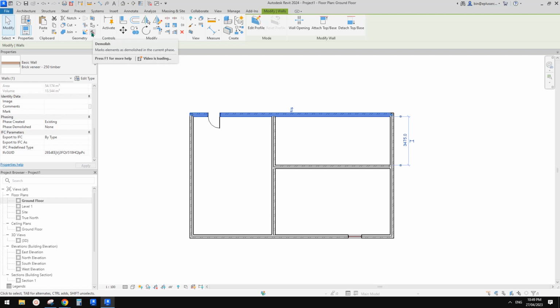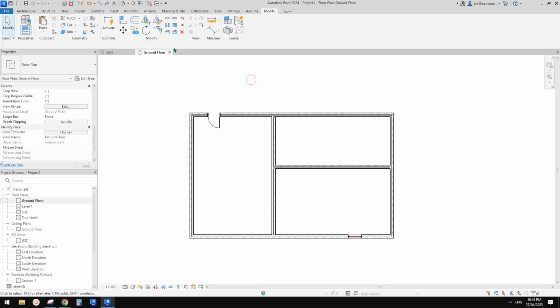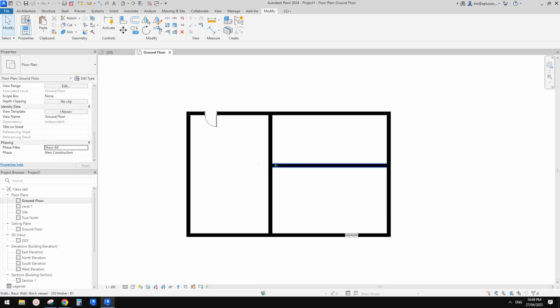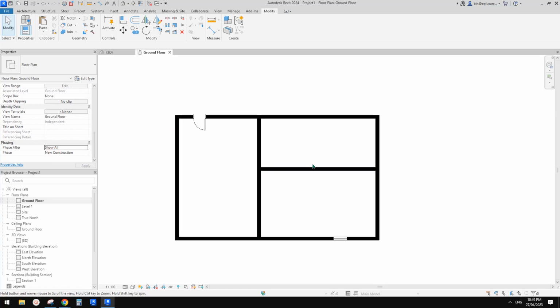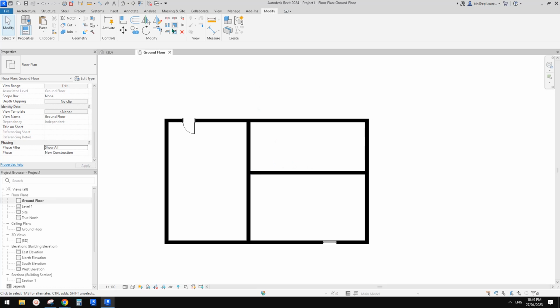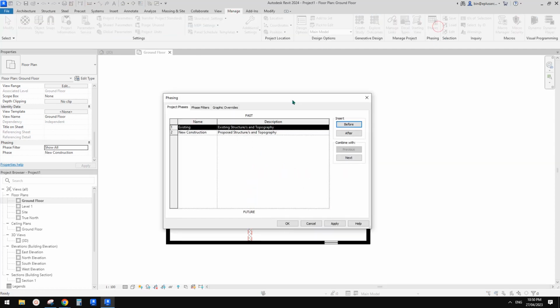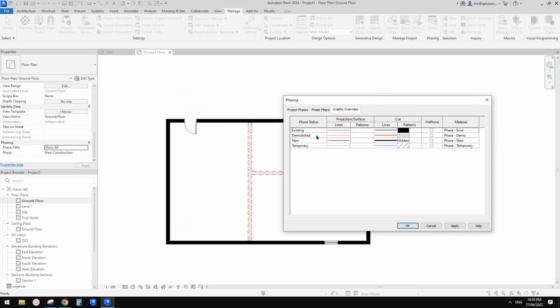Here, demolish, right? So the first method is you can use this one in the demolish. Just make sure you are under the new construction phase. Let's change this one to all, so we can see everything. You can see all the black walls, which are existing, and if we use a little hammer and knock these two walls down, you will see this become the graphic setting. We'll use the graphic setting of demolished.